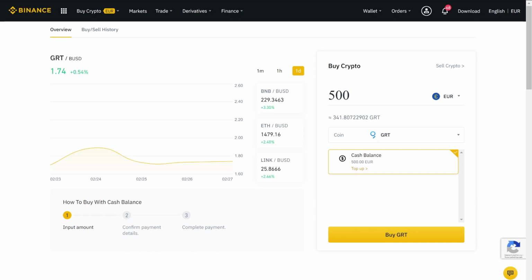Then you see how much you would get, and if this is fine you just click here on buy the Graph. If you want to sell your crypto coins, you click here on sell crypto. There you can change it back into fiat money, and that's it for the tutorial.